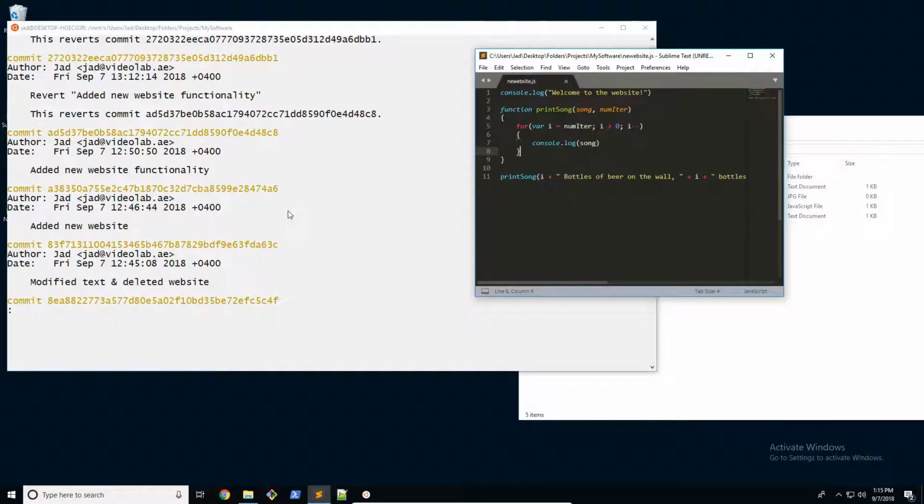Well, this is where Git Reset comes in. So Git Reset pretty much just goes all the way back in time and stays there. It doesn't create new commits, and it's much more dangerous because once you do it, there's no going back. You can't go back in time and change it or anything.